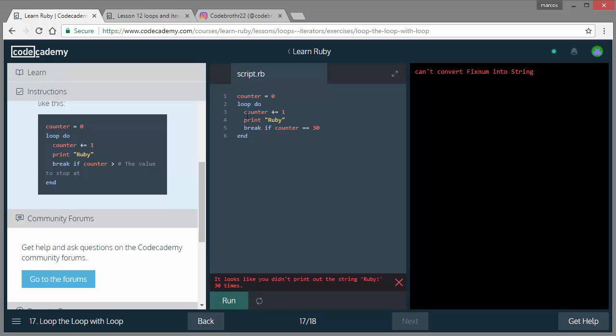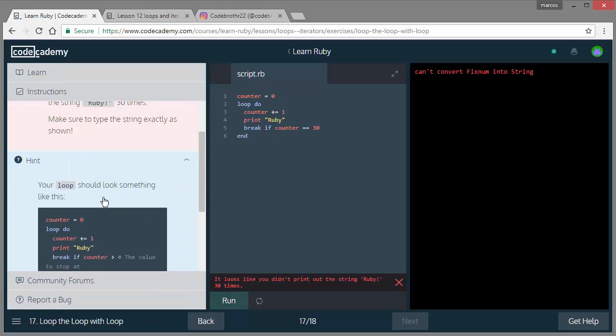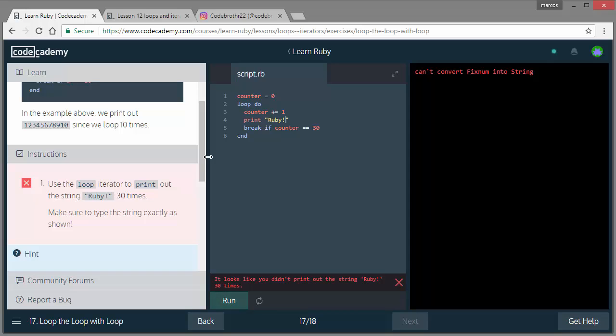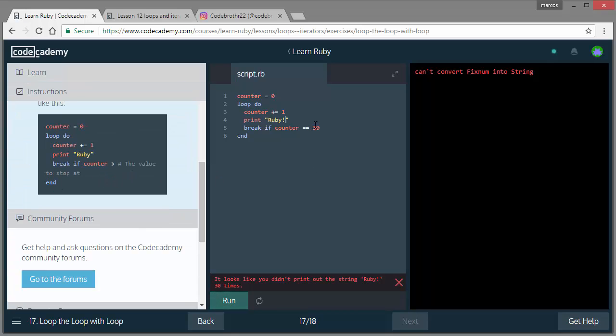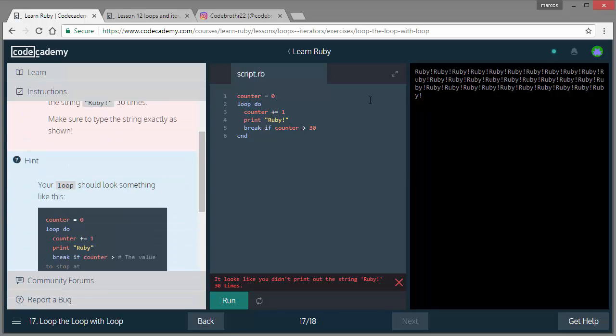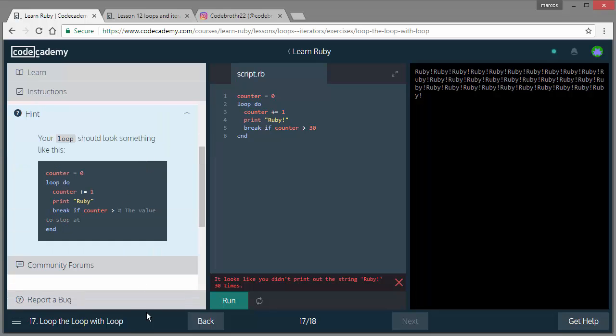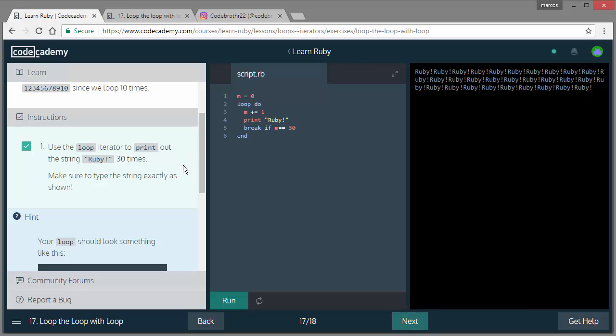Okay, so we do Ruby. Now they say to print it out like this with exclamation mark at the end. Ruby. Break if counter, nope, it's bigger than 30. My goodness. And that should work, I think. Yep. Wow, that's a lot of rubies. And that did not answer it though. Okay guys, took me a little bit, not gonna lie, to find out how all this worked, but I finally did it. And we're going to the next step.